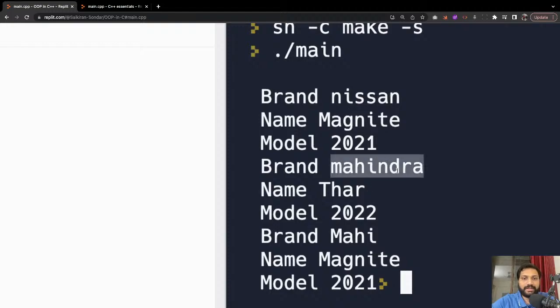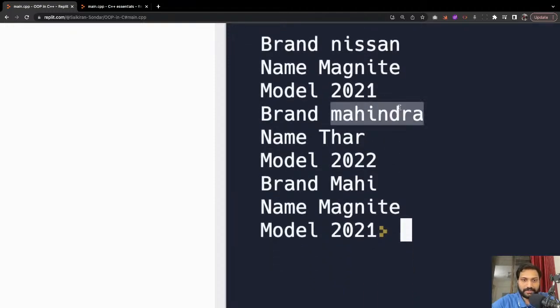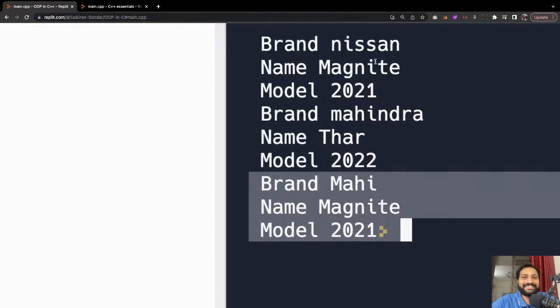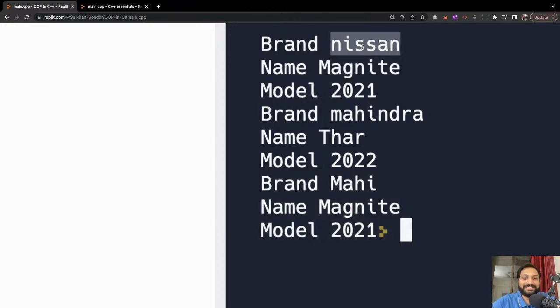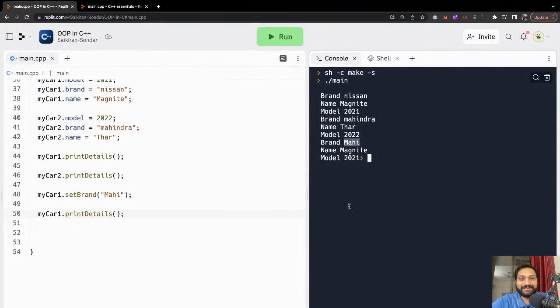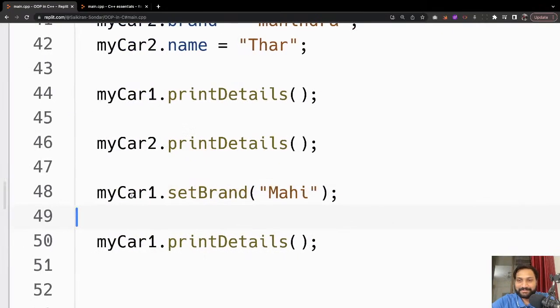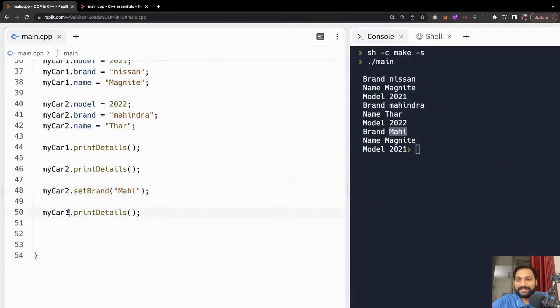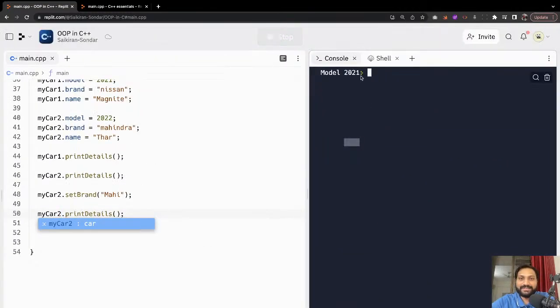First, the car name was Mahindra. Oh shoot, I updated car one. Basically, for the Nissan Magnite I took the Nissan brand and made it Mahi brand. So maybe I'll try something else. Okay, I'll try on the second one and print the second one. It will go wrong, I'm ethically doing wrong to the car industry. Okay.